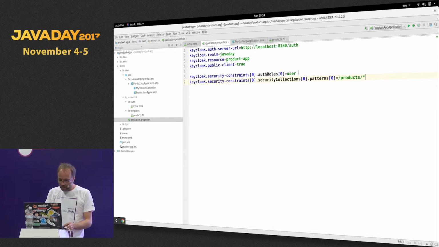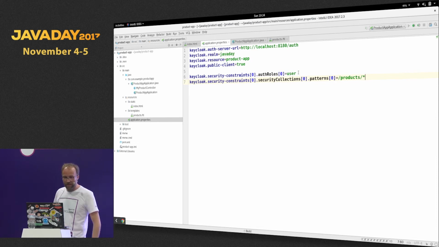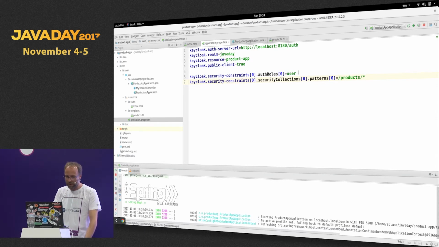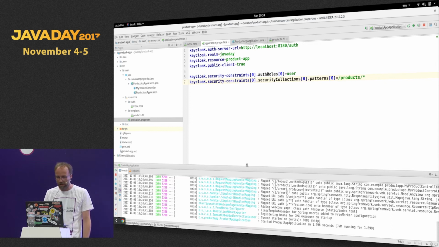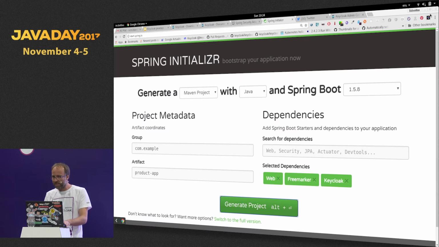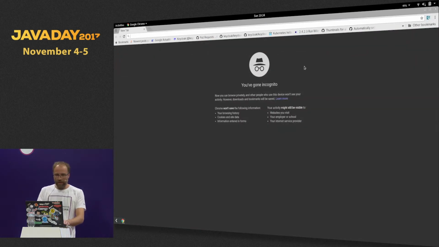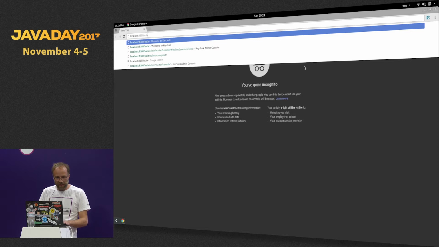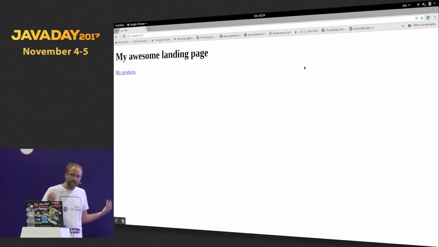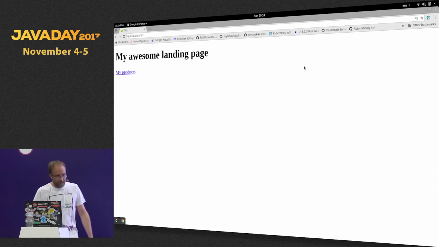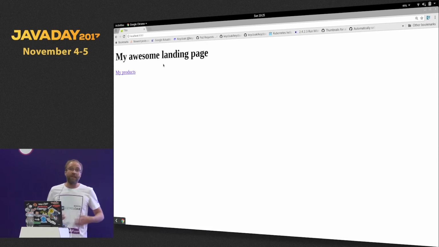So let's try to just start the application. So here I start my Spring Boot application. Here we go. It's running already. Spring Boot is really fast. Let me open a new incognito window, localhost 8080. My awesome landing page, great. OK, and now if I click on my products, I should be redirected to Keycloak. Let's see if it works and if the demo gods are nice to me this morning.